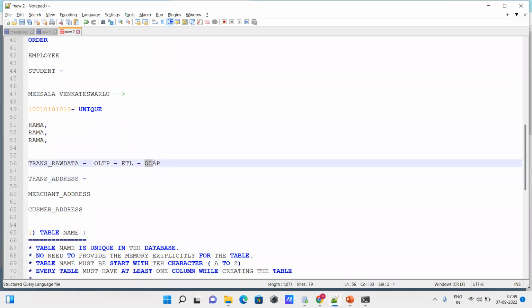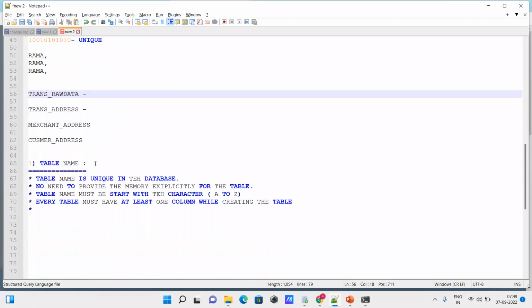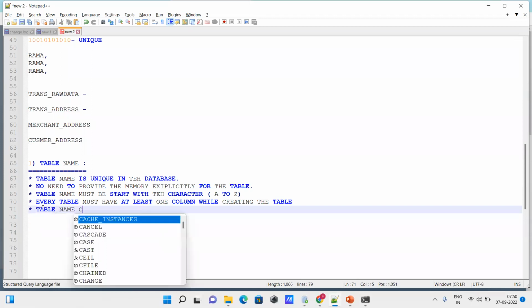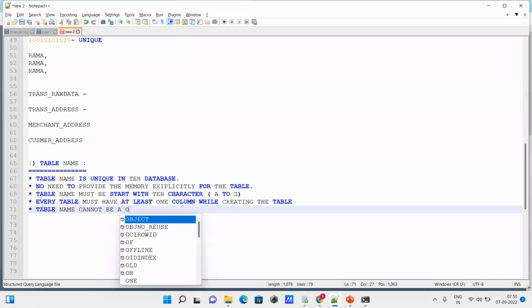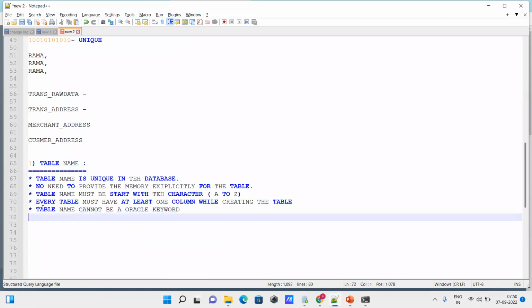They will move it to an online analytical processing database. Whatever you do, that is raw, and we have to transform it into the database. ETL developers will transform that, doing OLTP to OLAP, and load it. So you need not worry about the table names; they will tell you. Now the statement is: table name cannot be an Oracle keyword.